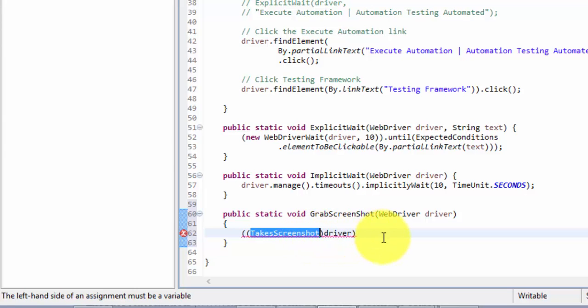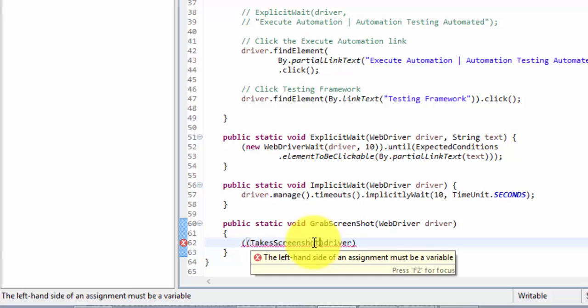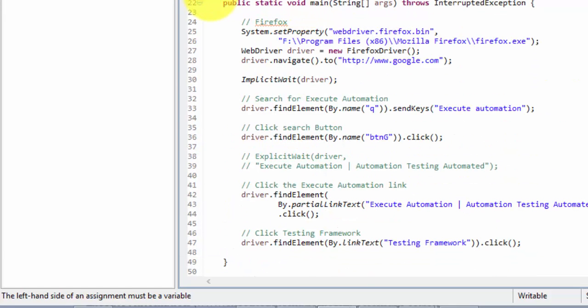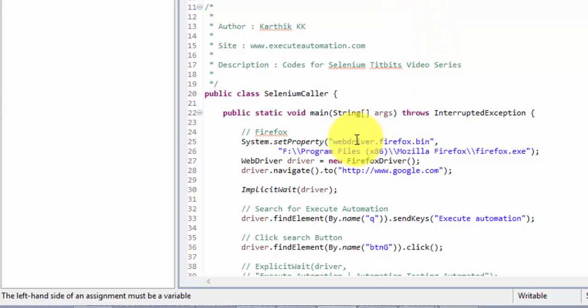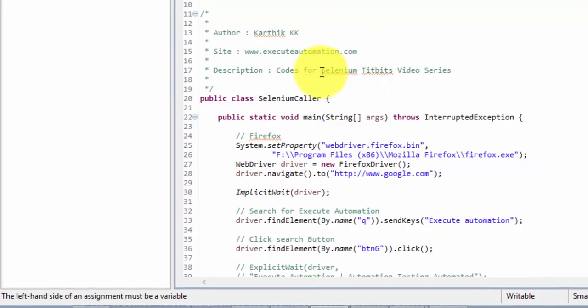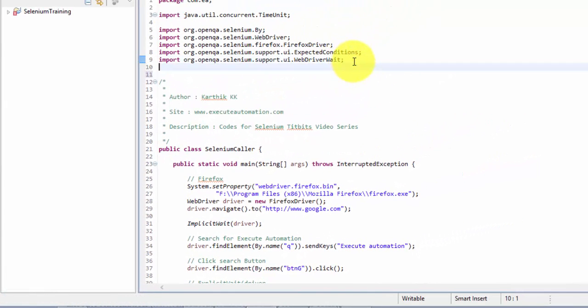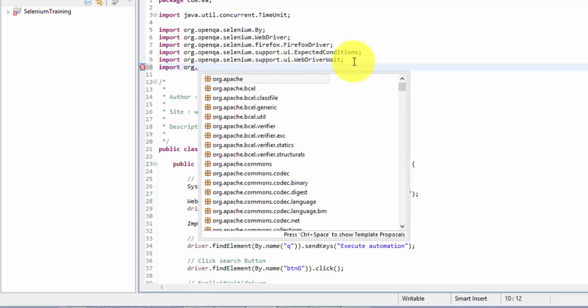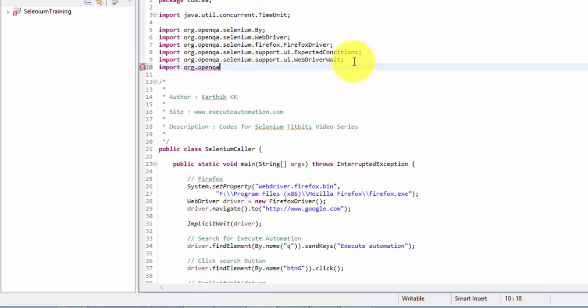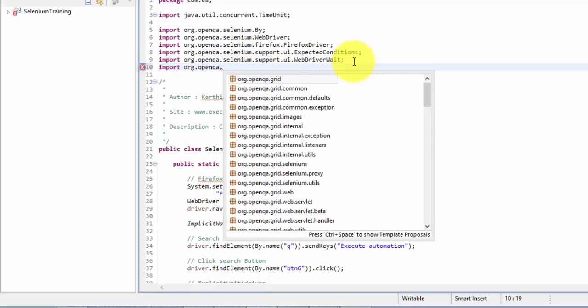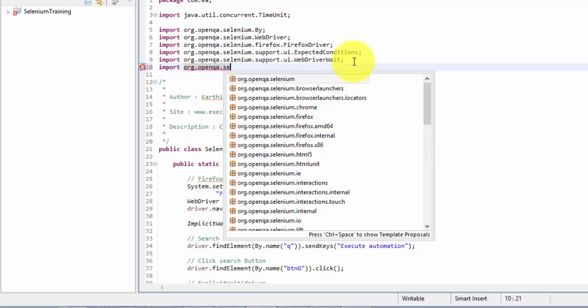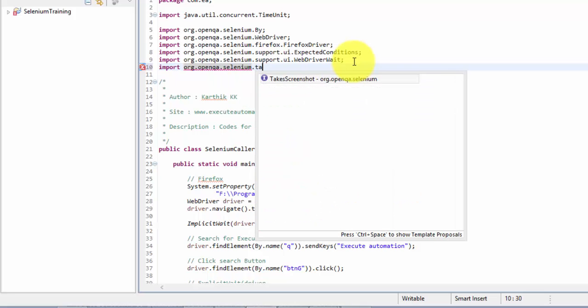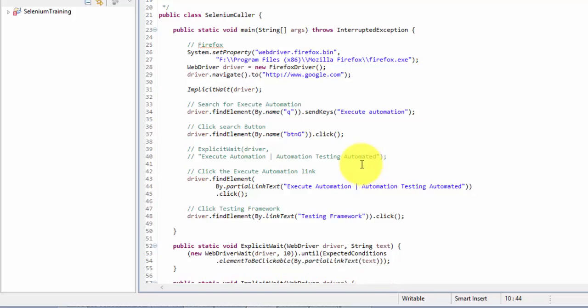No. If I save it, somehow it should bring it up. Let's see whether it has imported or not. No, it has not imported yet. So maybe we should type it manually right here. I'm going to import the package manually. The package is org.openqa.selenium.TakesScreenshot. You see that? Great.